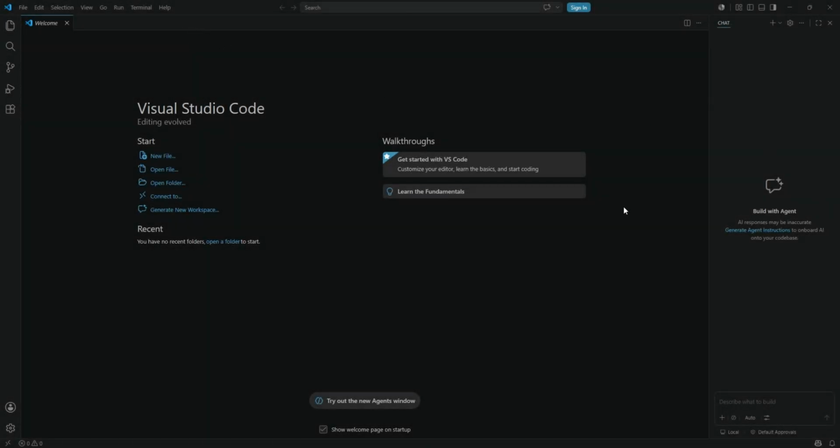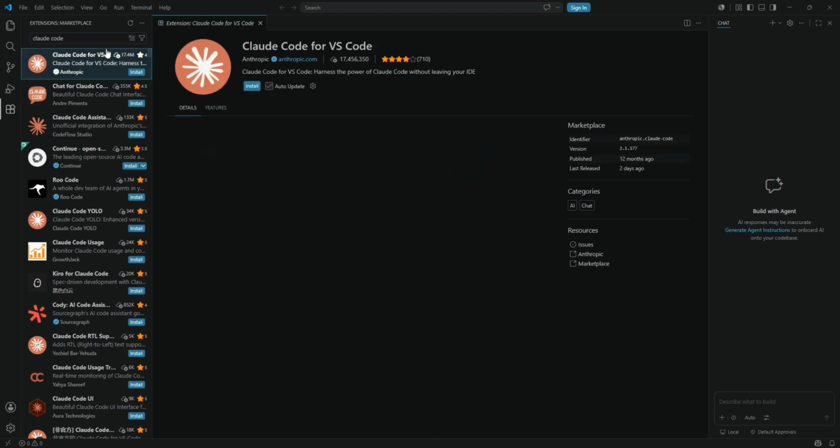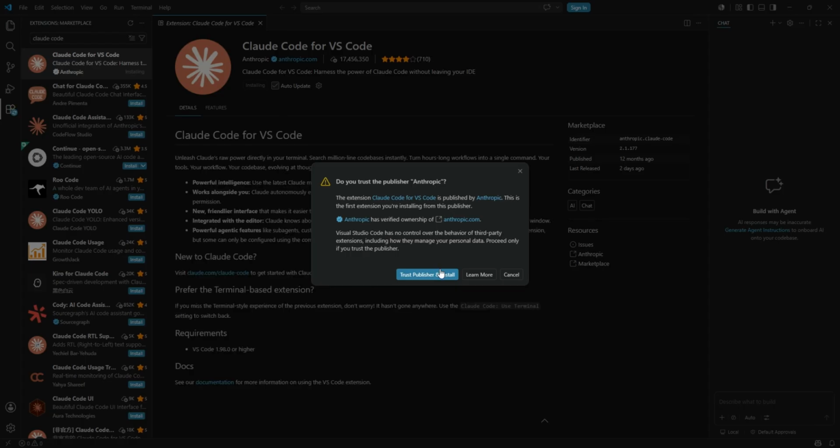In this video, I'll show you how to install and use Claude Code in VS Code. First, open Visual Studio Code. On the left side, click the extensions icon. In the search bar, type Claude Code. From the results, find Claude Code and make sure it's the official extension. Click Install and wait for the installation to finish.